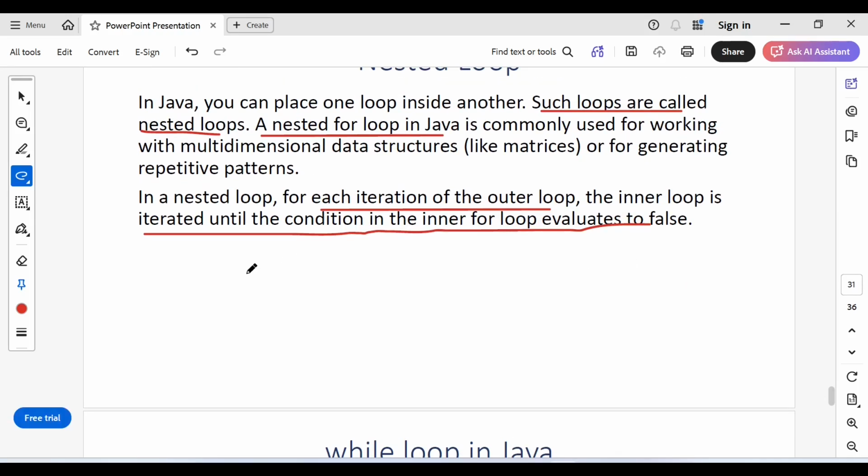So suppose I have to print number 1 to 10 five times. So 1, 2, up to 10. Then again 1, 2, up to 10. What I can do is I can have one outer loop which will control the row, how many rows I have, and another loop, inner loop, which can control these columns. That is how I can do it, right?